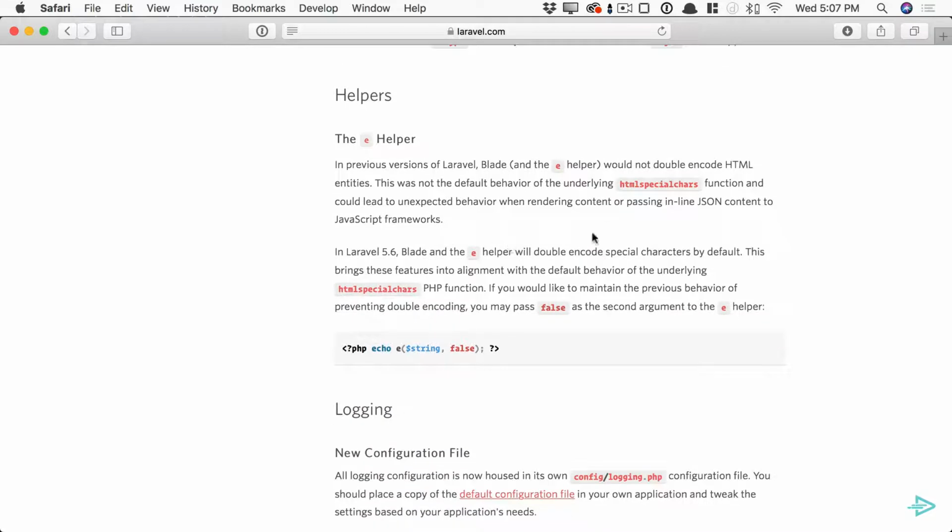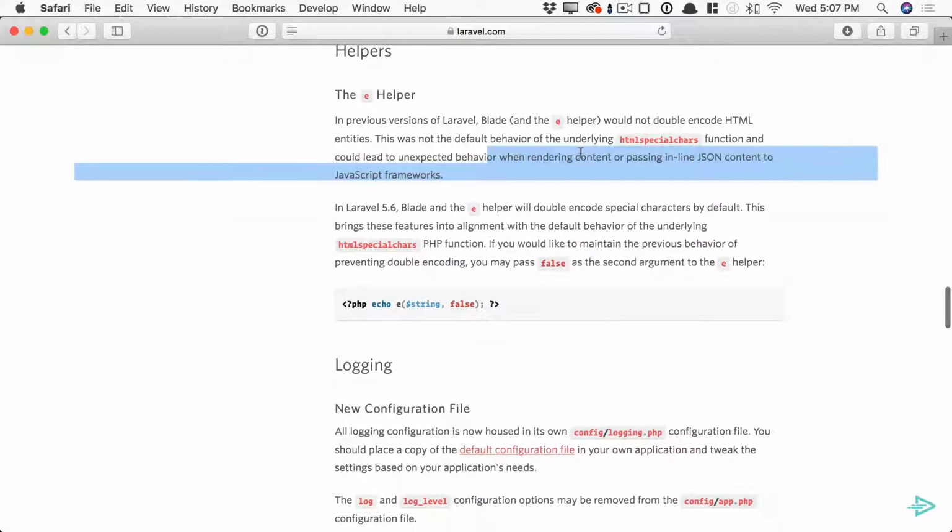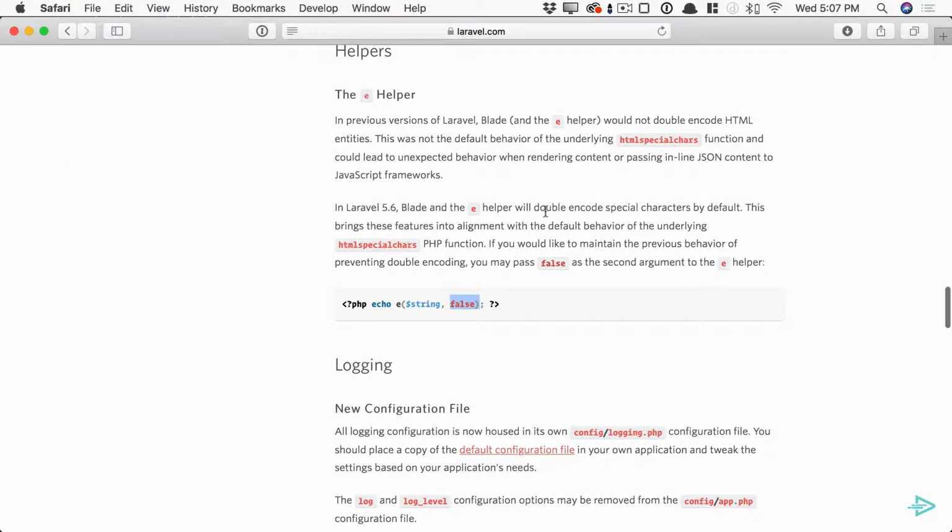Once again, we have a reference to double encoding, this time as it relates to the e helper. It looks like if you want to turn that off on a per case basis, you can add a second argument of false to the e function.